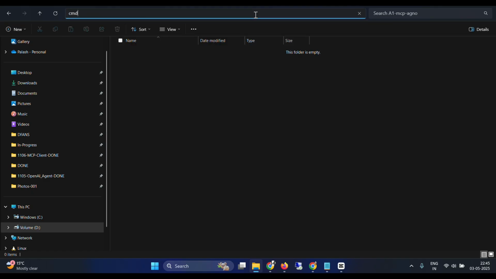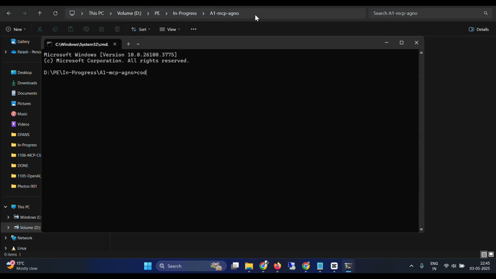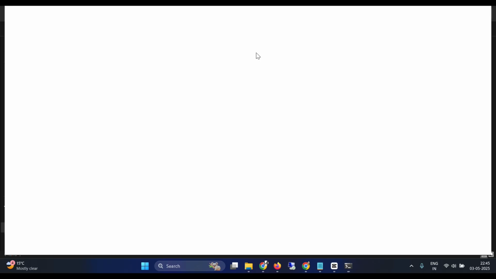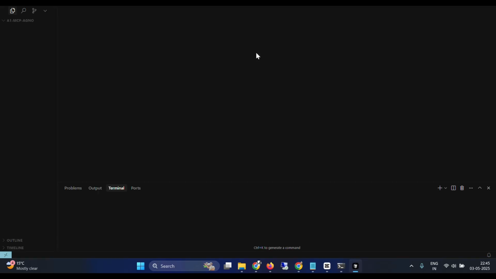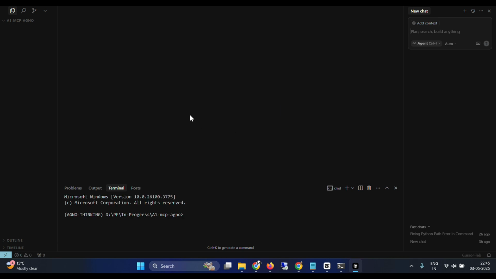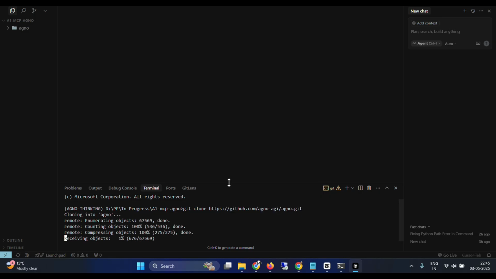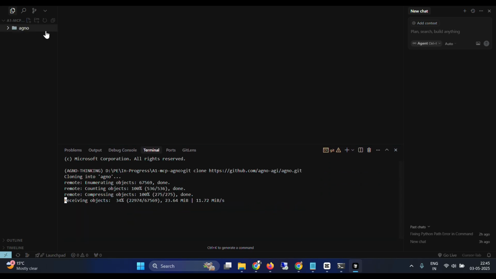Let me select a folder, go to CMD and type code space dot, enter. This will open up my code editor, which is Cursor in this case. Next, we need to clone this. So git clone and paste in the repo. This is going to clone the entire repo. As you can see here, Agno is being cloned.